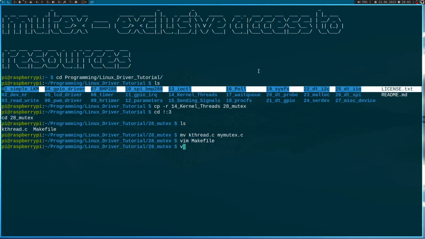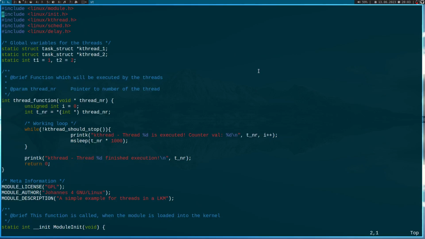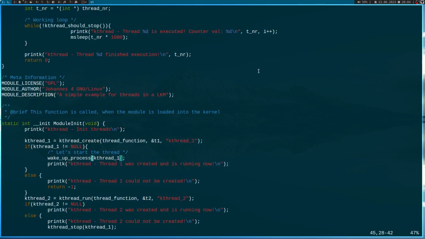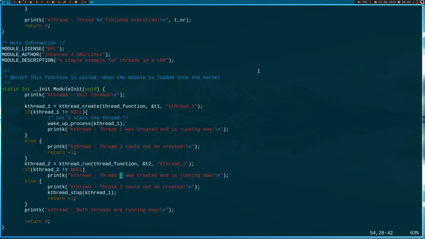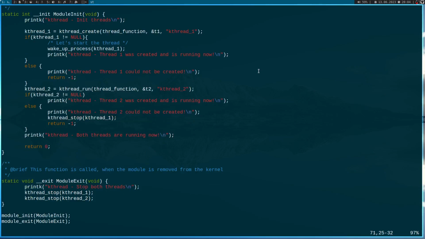Okay, and now let's edit the source file. So this is a really simple example how to use two threads in a Linux kernel module. So here we have a thread function which will be executed by both threads. It only starts an endless loop, or a loop which runs until the thread is stopped. And it will print out a message in a fixed interval, and that's it. In the init module, we are initializing both threads and then we are starting them. And in case of an error, we stop the other thread and shut down the module. And in the remove function, we stop the threads.